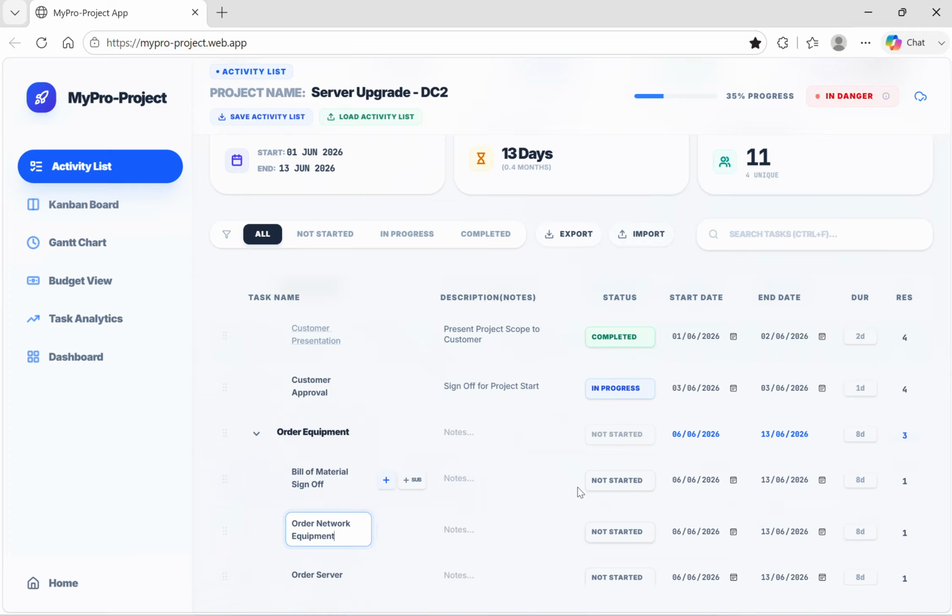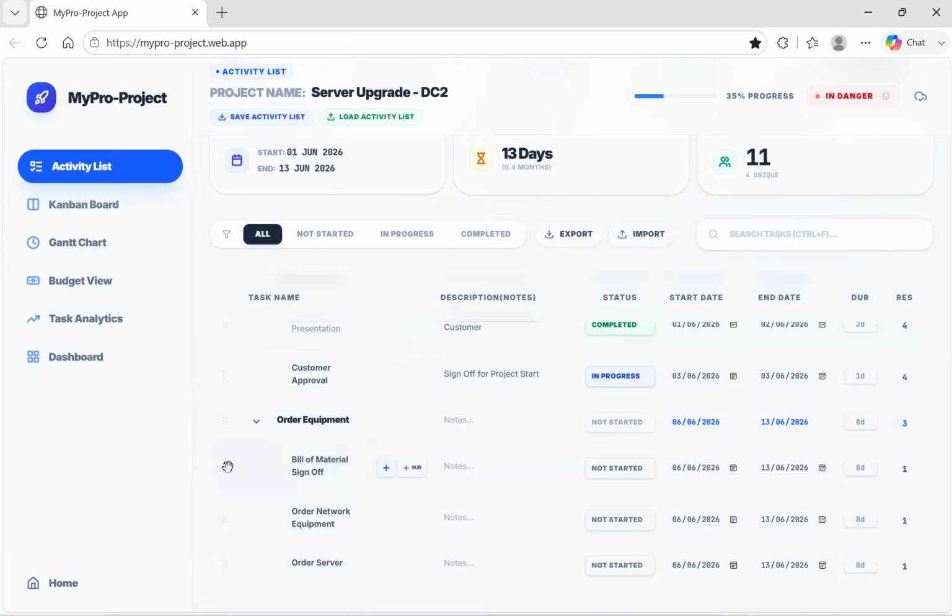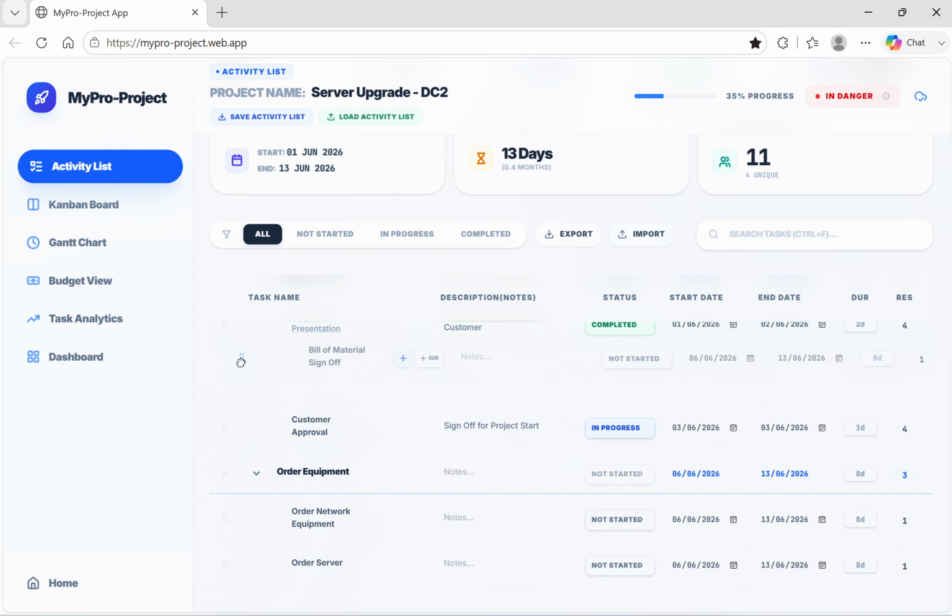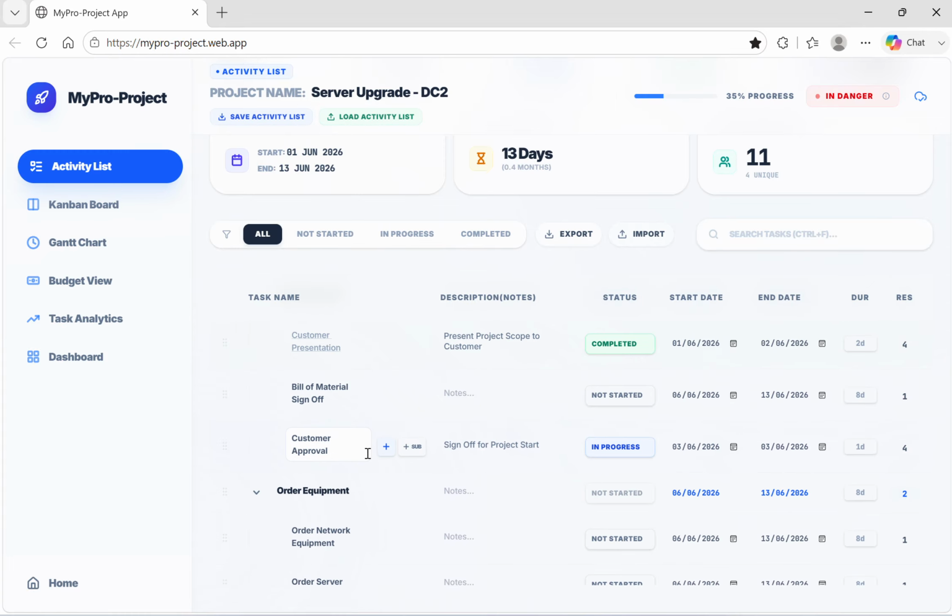So here's the fun part. Let's say the bill of material sign off is supposed to be under the project kickoff. All you got to do is just drag it above and drop it down there, right? So you can just go up here and drop it there, right? You can see bill of material sign off is appearing up here. So you can drag and drop. You can even make it into a subcomponent. For instance, you can say, okay, make this a subcomponent of customer presentation, and excuse me, immediately that can be done.